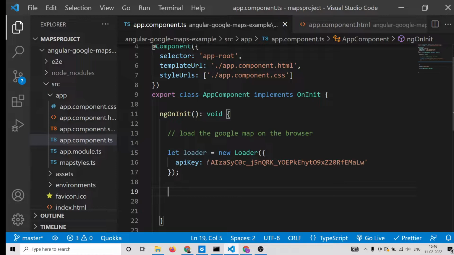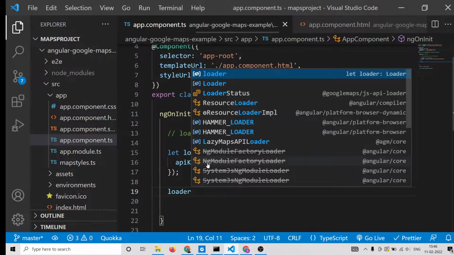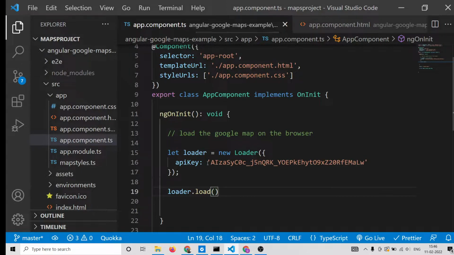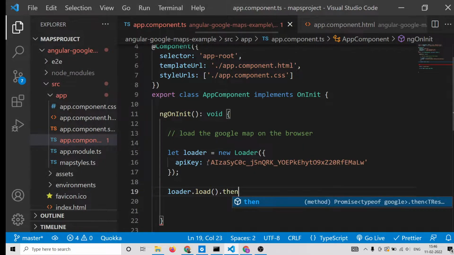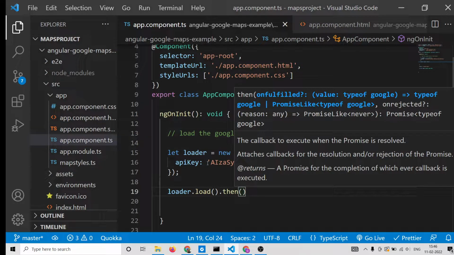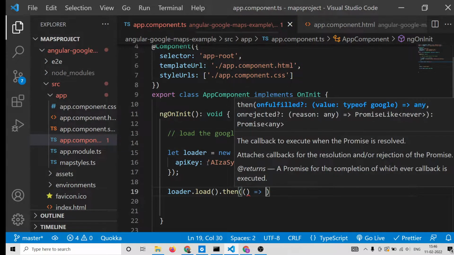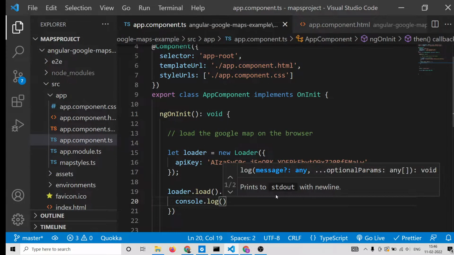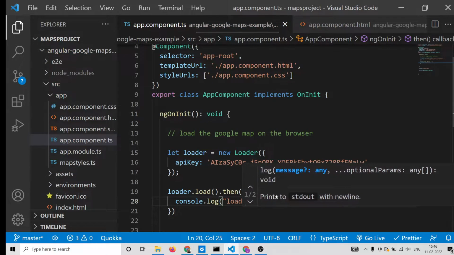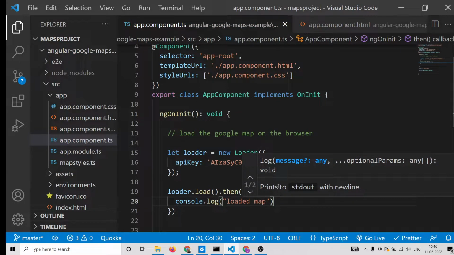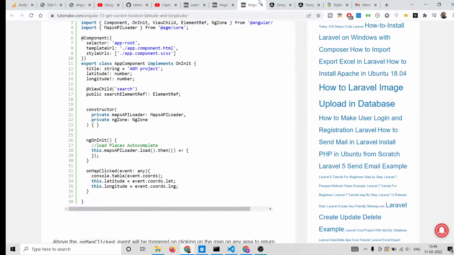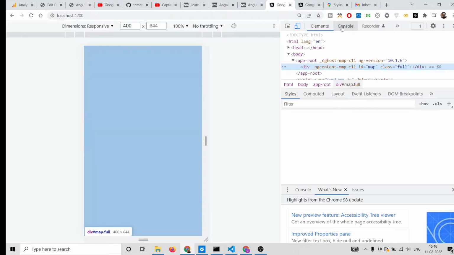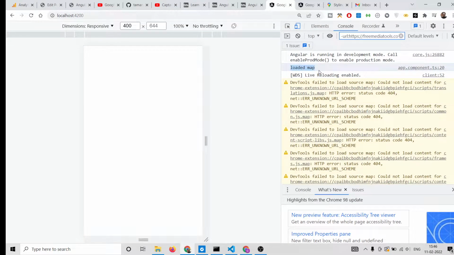After providing this API key, we can use the load method that it has, and it returns a promise. We can handle this using dot then, and inside this we can console log "loaded map". That's it. So now at this moment, if I refresh, let me see, you can see it is printed out "loaded map", but we are not seeing the map.